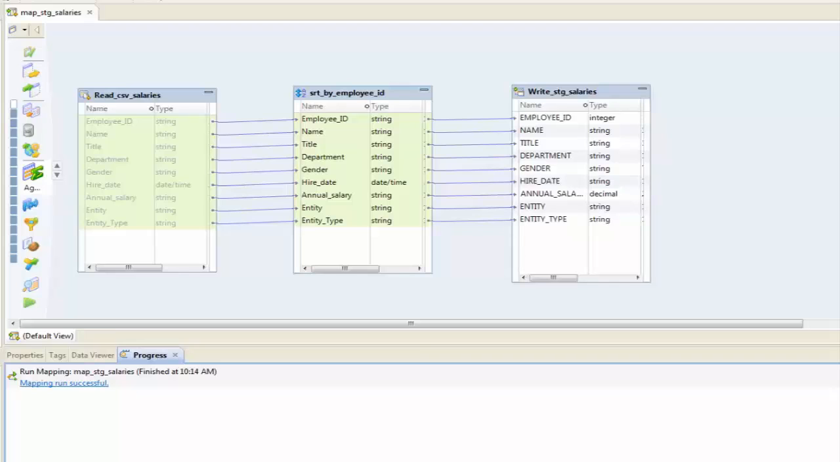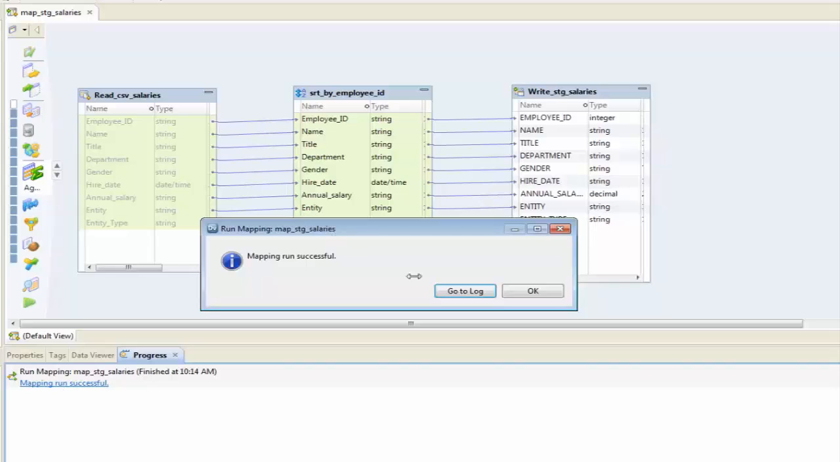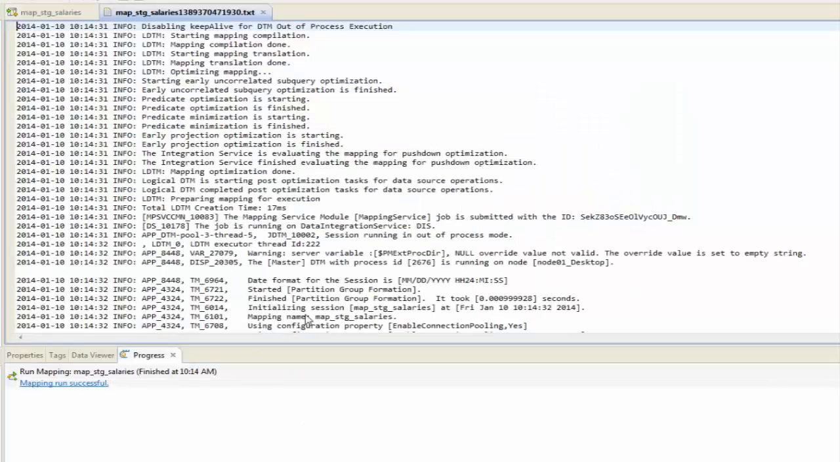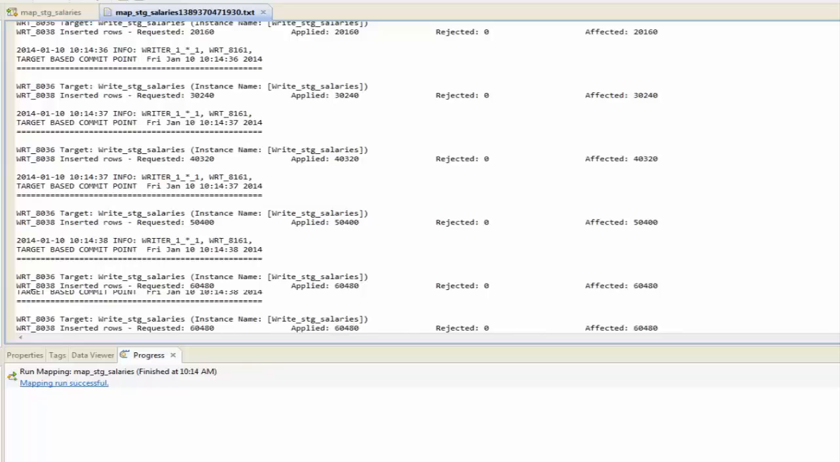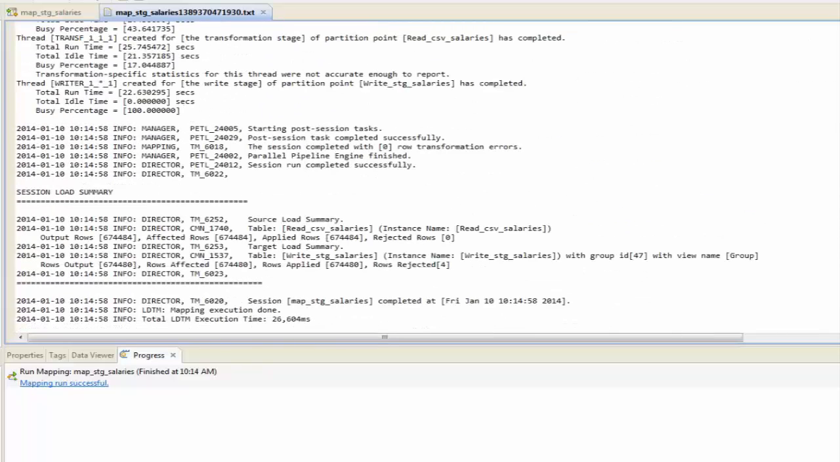Last time we ran our first mapping, a very simple mapping. We just read in the data, sorted it, and wrote it out to our salaries database. If we look at progress here, we can see that the mapping is finished. I have a little hyperlink here that gives me a shortcut to take a look at the logs. If I scroll all the way down to the bottom, we can see that it took 26 seconds to run.